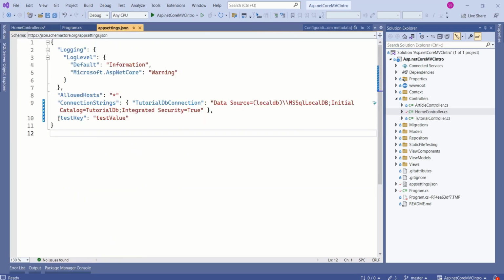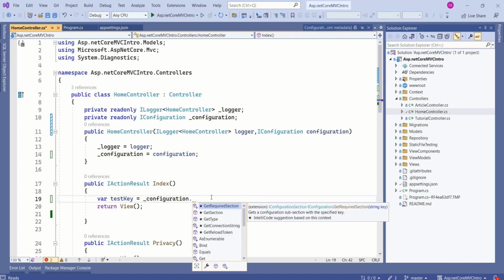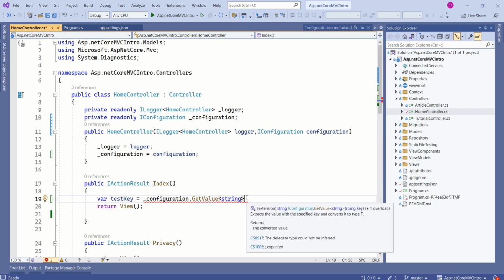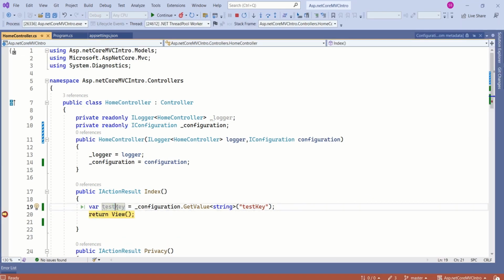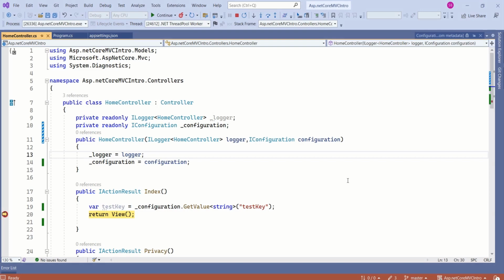Let's see how to do that. If I want to access this key value, then simply I'll declare variable. I'll say test key. This time we can access this private field. I'll say configuration. I'll show you how to access using GetValue method. I will say GetValue. GetValue is a generic method. We have to pass type and we want to access string. Next we can pass key, test key. Done. I'll put breakpoint here. Let's see whether it is working or not. I'll run the application. Even from controller, we are able to access configuration values. See, we are able to access test value. This is how we can define and access values from appsettings.json file.